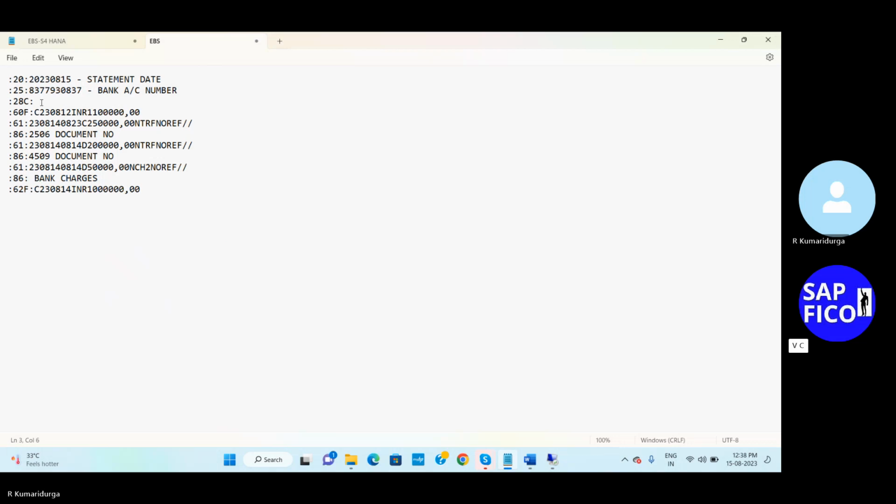So colon 28C colon. So you can just change the statement number, ma'am. You can just give 13, anything, 14, anything. So this is referred to the statement number. Okay. Then next step, colon 60F colon is referred to the opening balance.